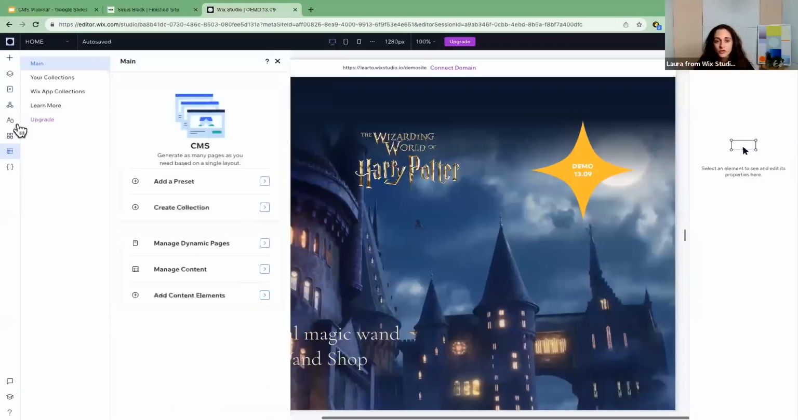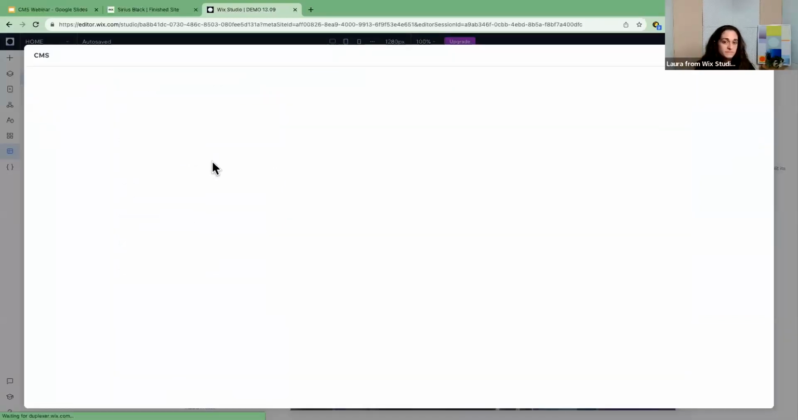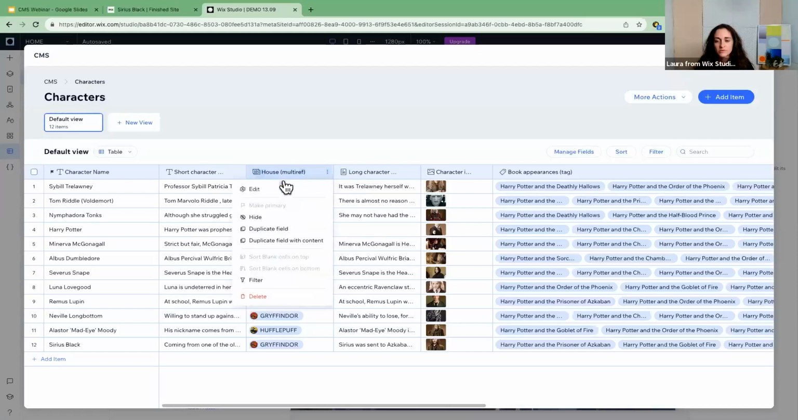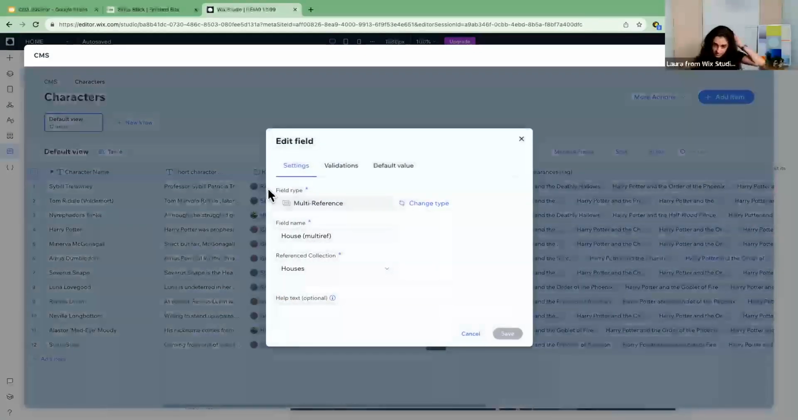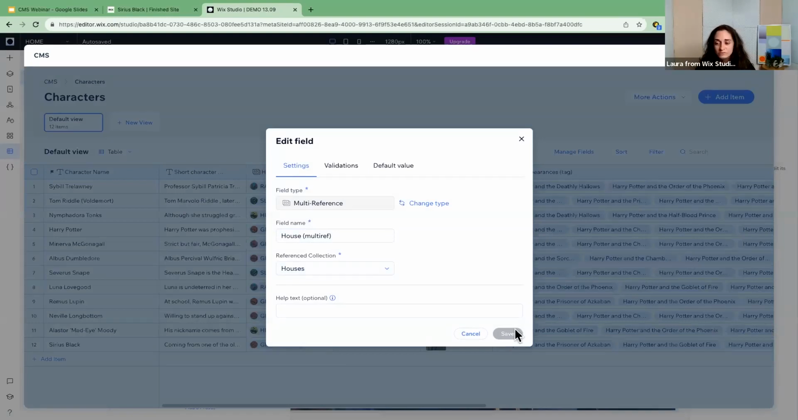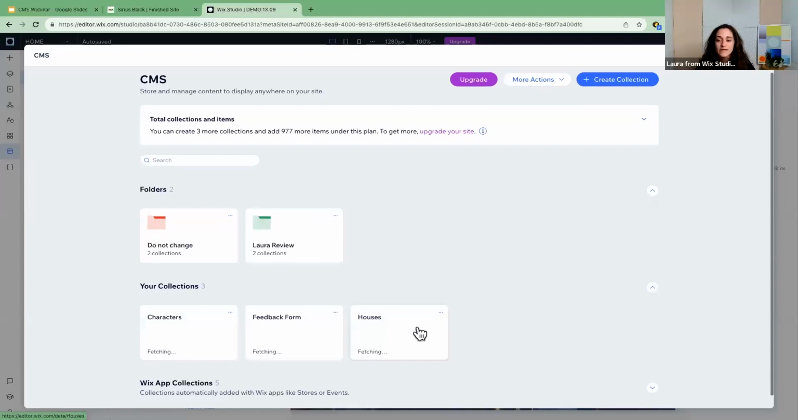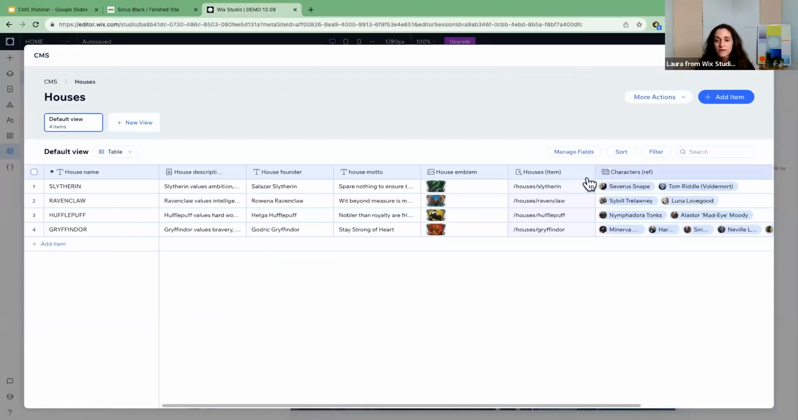So the first thing is I'm going to show you what that reference looks like in the collection. Go ahead and open the characters collection. And as you can see, this is what the multi-reference field looks like. Here you choose the field type, but it's very important that you choose the right reference collection. So in this case, I'm choosing houses as the reference collection. So I can see that every character belongs to a different house. And when I go back to the CMS and go to the houses collection, every house has the characters that belong to that house. That was created automatically.